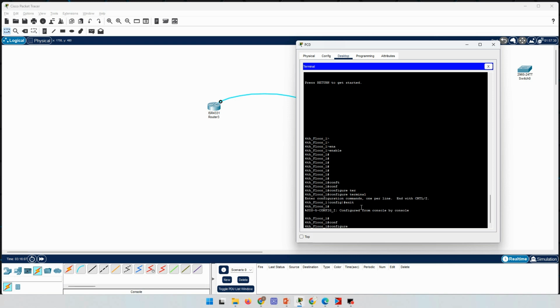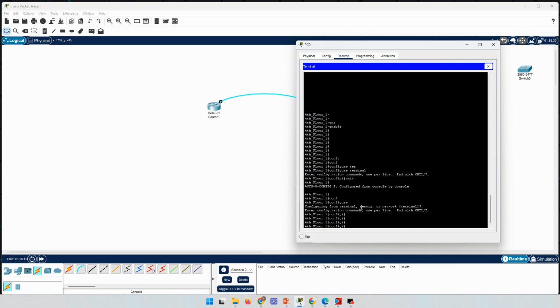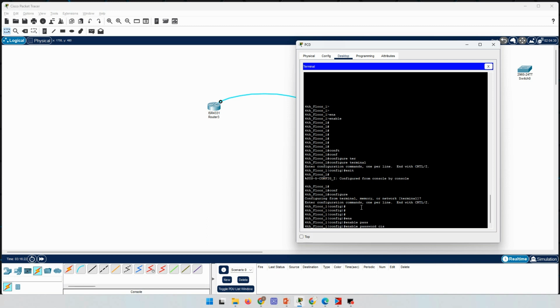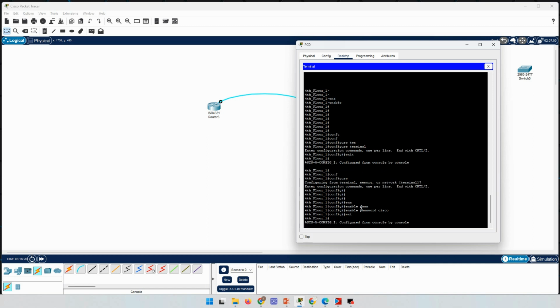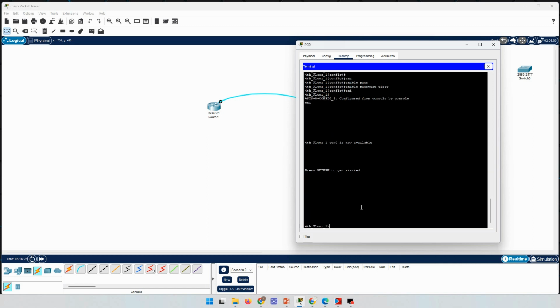For that, let's just assign some password to this router. For example, enable password. Let's name it Cisco.